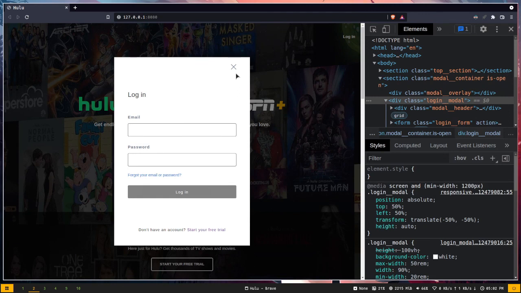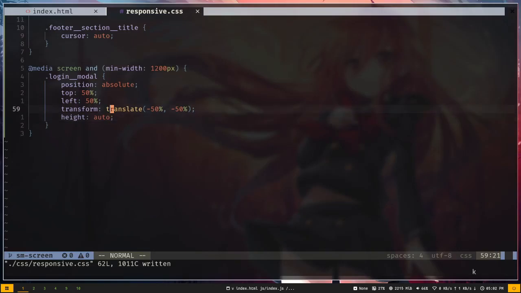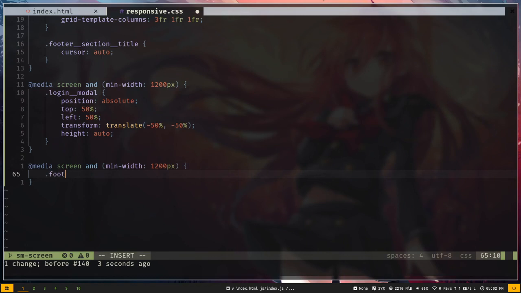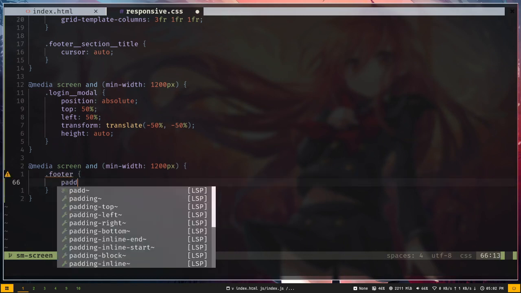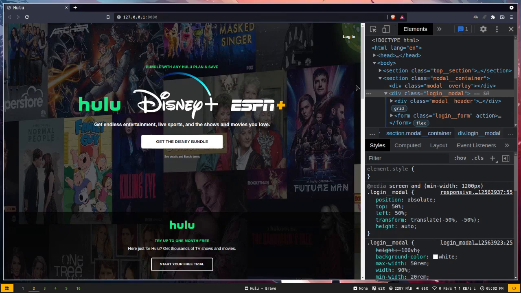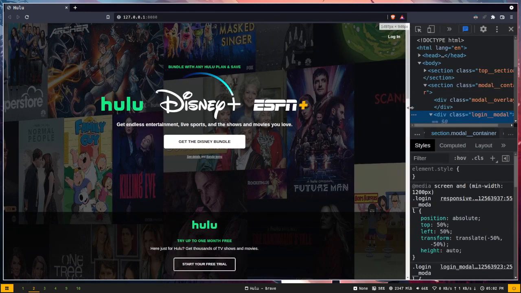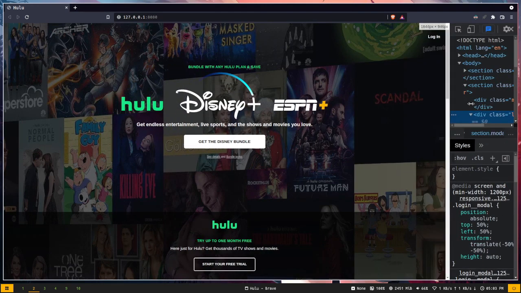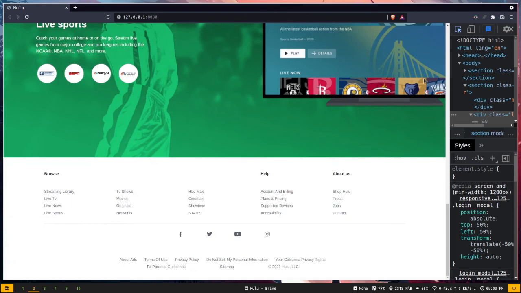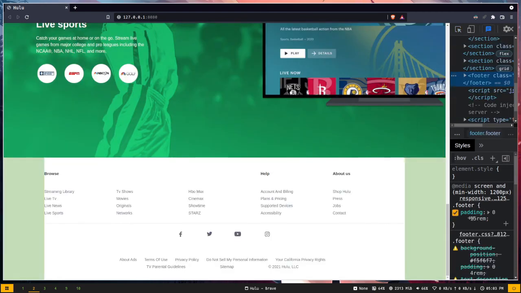Now let's work on the final breakpoint, which is the XL breakpoint. I will copy this line. And we just need to change the padding of the footer. So padding will be 0 for top and bottom and 15rem for left and right. So let's increase the screen width. Alright, so now it is more than 1600 pixels. So let's go to the footer and let's inspect this. Alright, so padding has been applied.